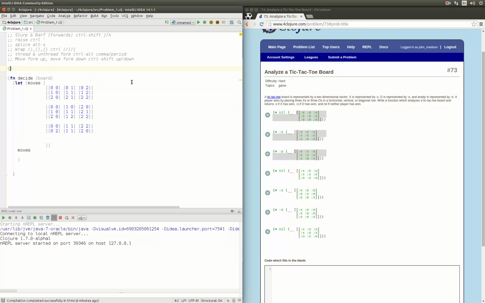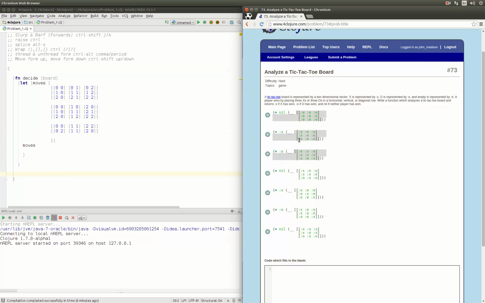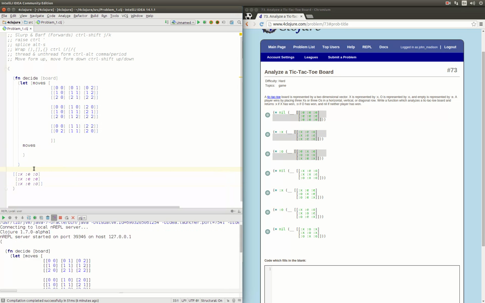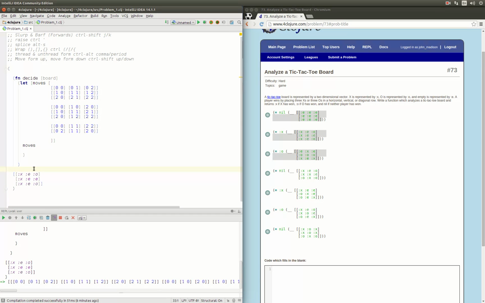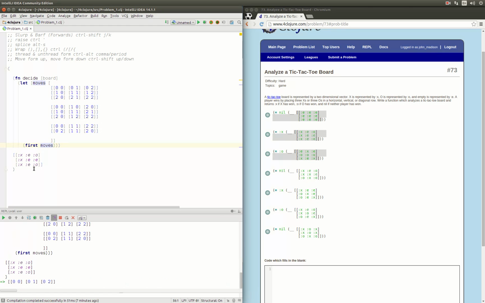Then we can call our whole function with some test board, which we'll put down here somewhere. Let's just pick one. That will be our board. Test that out. Okay, so we have all our moves. If we take the first move, then we get 0 0, 0 1, 0 2.